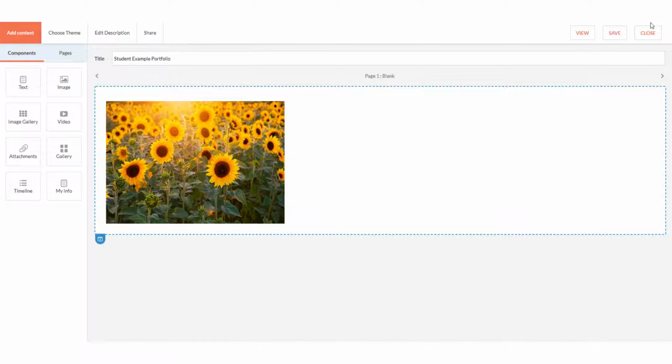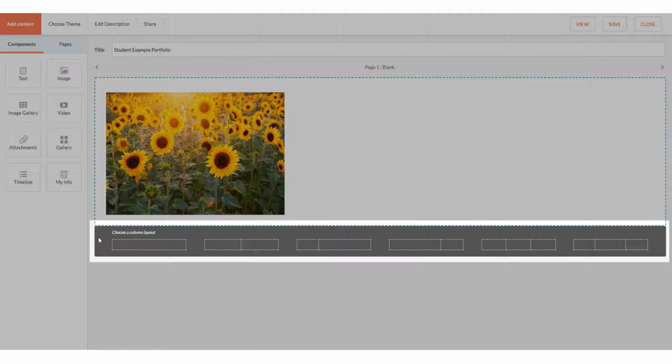To have a centered image, we're going to have to change the layout on this part of the page. Click on the blue Column Layout button. You'll then see a variety of page layout options. Clicking one of the final two options will provide us with a centered column in which to add our photo.